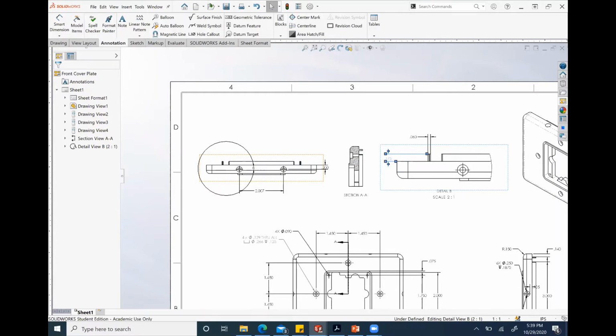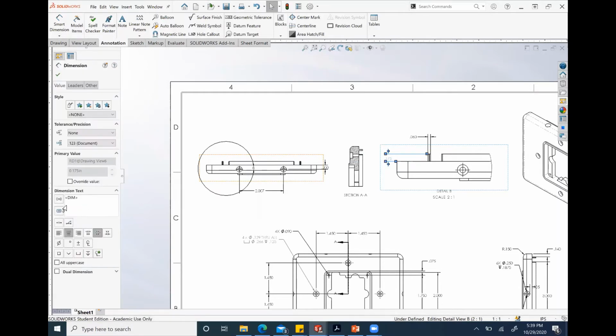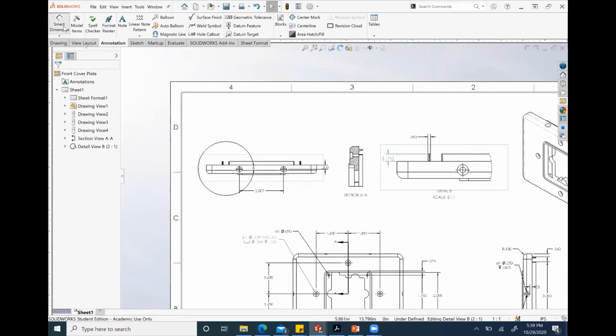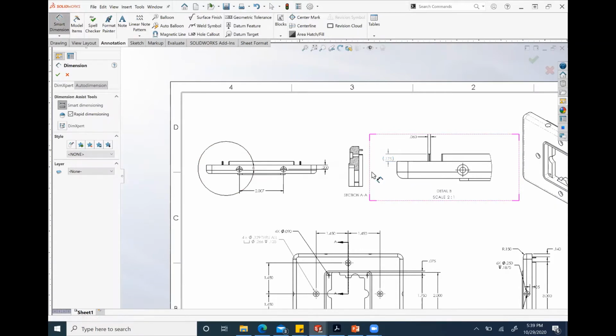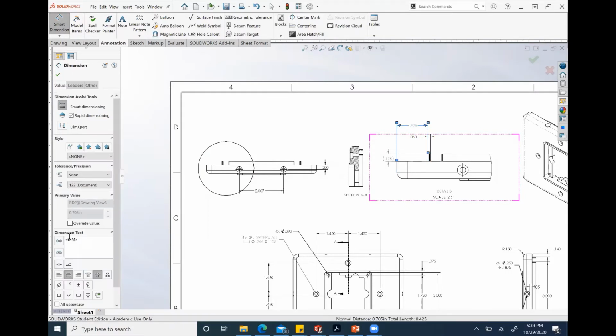And then I'm going to set it, and in the dimension text, click this parentheses, add parentheses. And so now we know it's a reference dimension because it has those parentheses. Click check. We'll add another smart dimension from here to here and just place it up here. Same thing, add those parentheses under dimension text, so we know that it's a reference dimension.